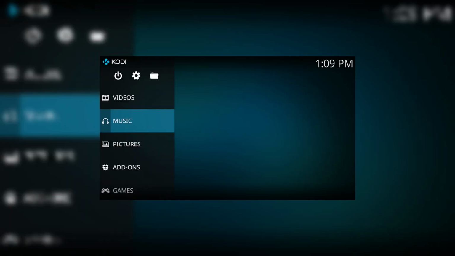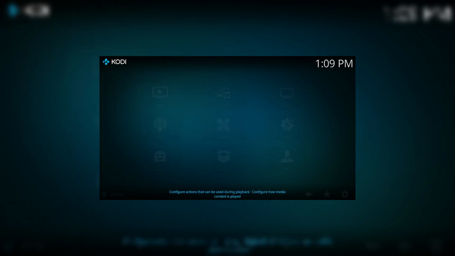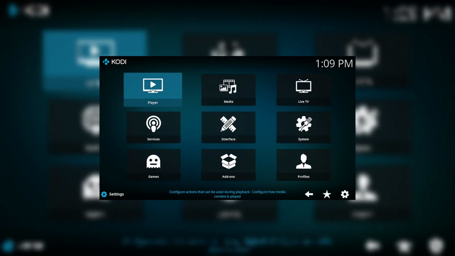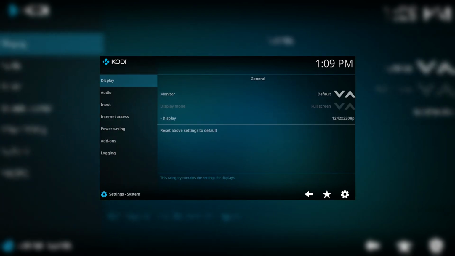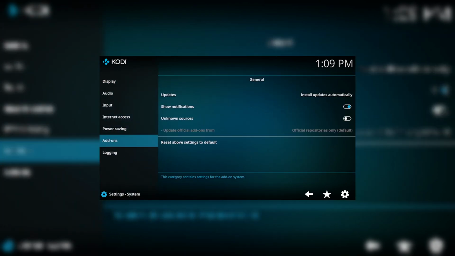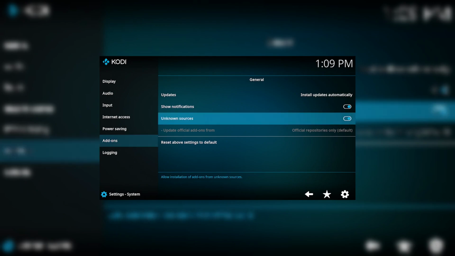In today's video, I will show you how to manually install add-ons in Kodi on iPhone or iPads. First, open Kodi and hit on the Settings icon on top, then open System, then open Add-ons and enable Unknown Sources.